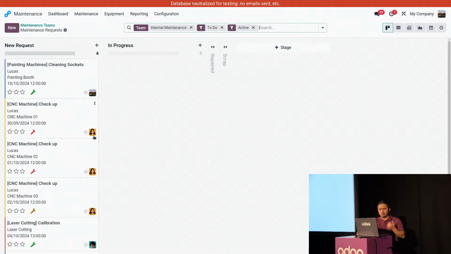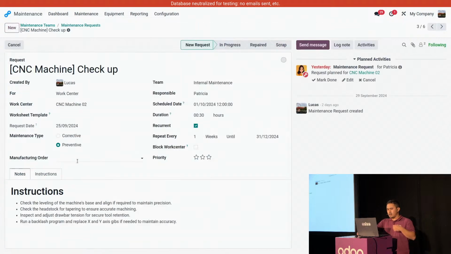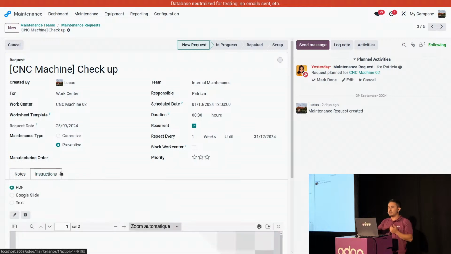In my case, if I see what I have here, for instance, I have for the CNC machine 2 already a preventive maintenance scheduled. And just to seize the opportunity to introduce you to a feature that few people know that is here, but is also very important. Imagine that the technician here, in this case, Patricia, she needs to go to the CNC machine, but then, of course, if I have a big number of machines in my shop floor, each machine is configured in a different way, so she needs to know exactly what needs to be done.